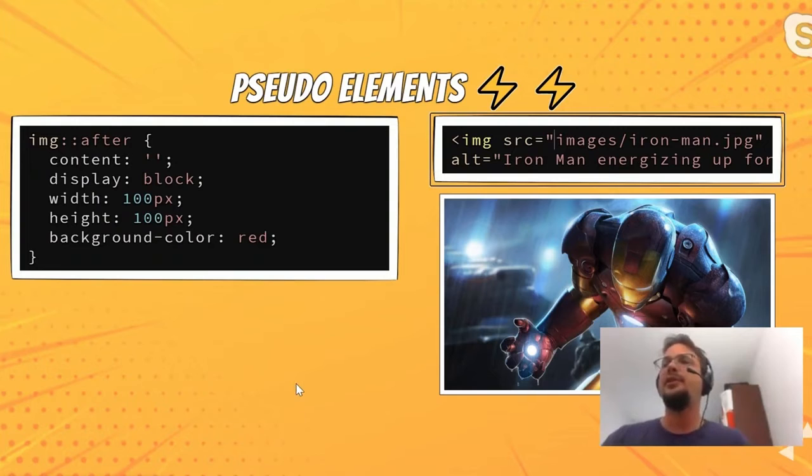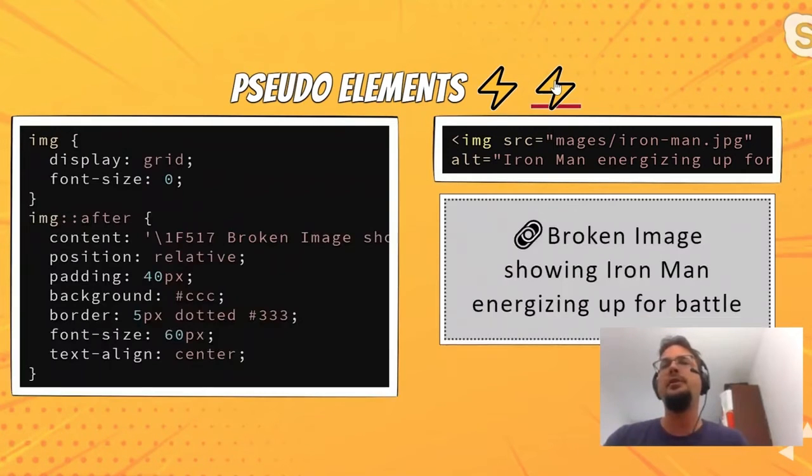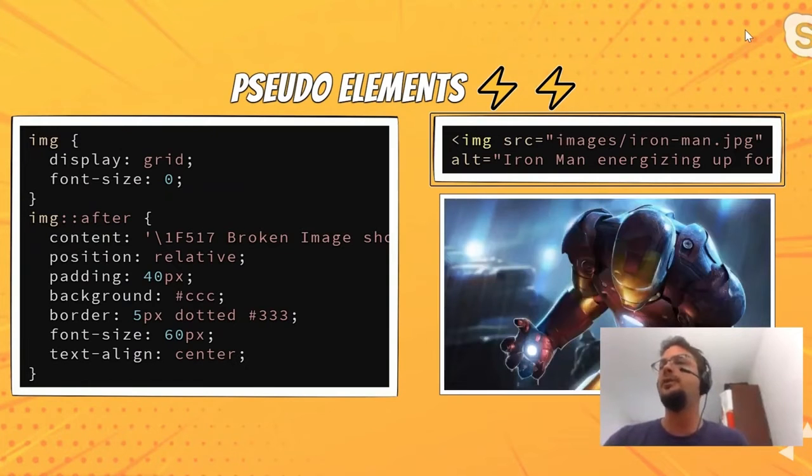But what happens if the image cannot be loaded? Suddenly, you can use pseudo elements and they appear inside, and you can use this to style images which are broken in a nicer way than the way they are usually styled. And if the image loads, then everything is back to normal.